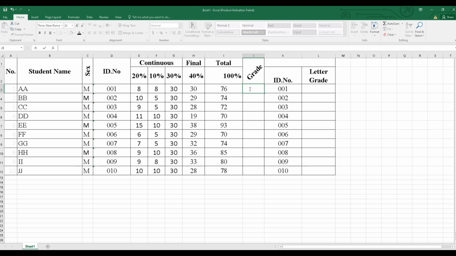By knowing simply the location of the first student's total score, for example, this is found under column I and row number 3. Therefore, it is on I3. If I want to generate the grade, type equal to if function. Click on the if.